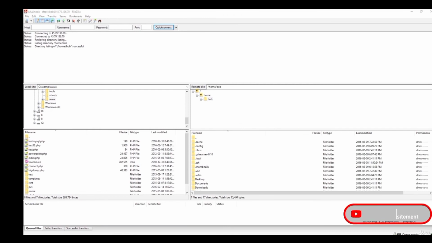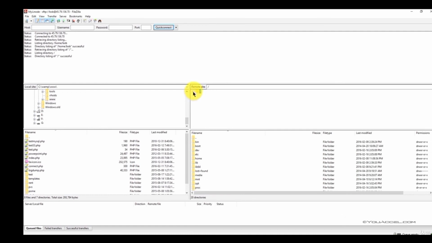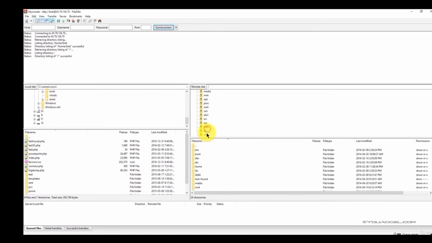The top area of the interface shows a text summary of all the actions we are performing as a part of this session. For example, connecting, uploading, listing directory and so on.